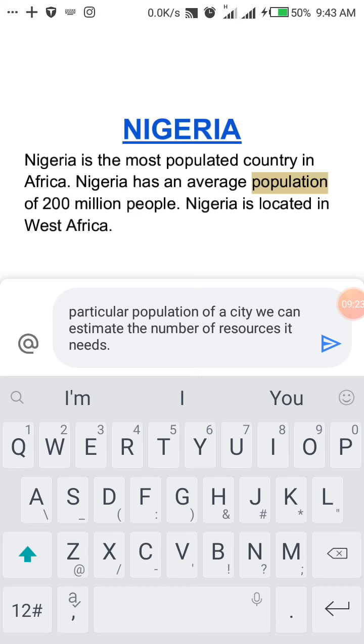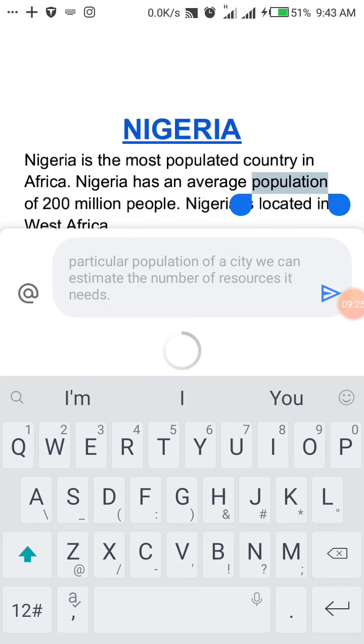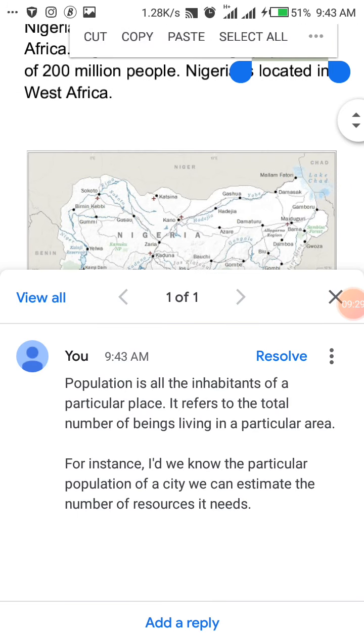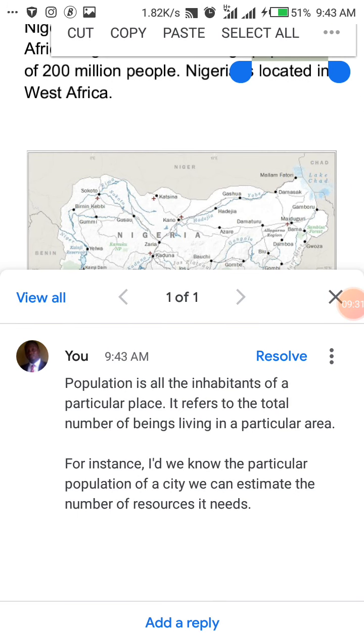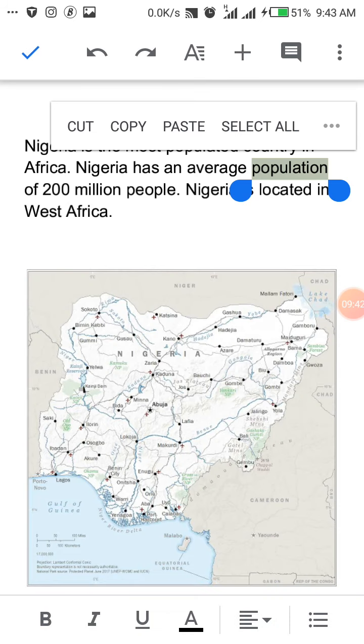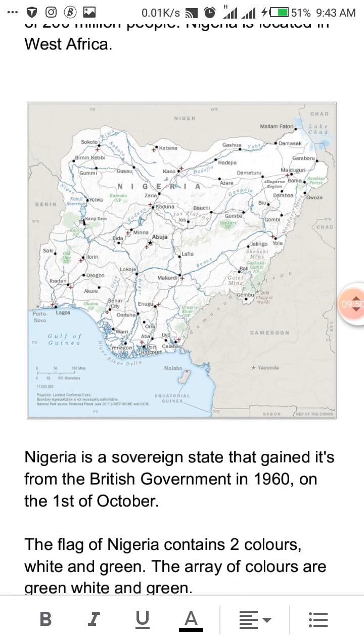Once I'm done, I can send this, and you see it's sending and it is saving. It is saving for just that document. This is it. What I've done is to successfully help my students to understand the word population better. And for the sake of this class, for the sake of the material you are creating, you should make as many comments as possible.